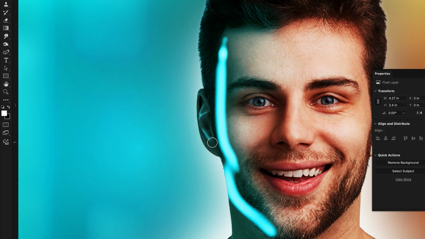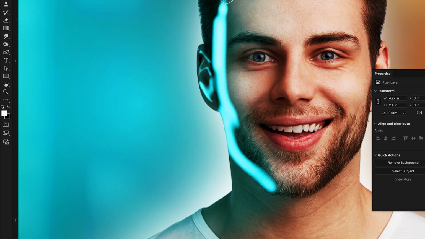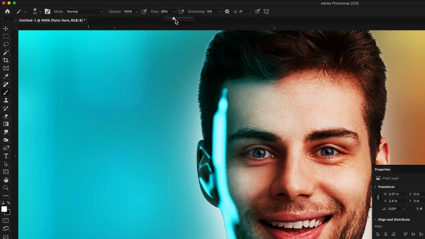And we'll do some extra blending to make this look more realistic after as well. But for now, we're just setting in the base colors for this effect, or the base highlights for this effect. Now with those areas added within the subject, I'll change the flow back to 100%.